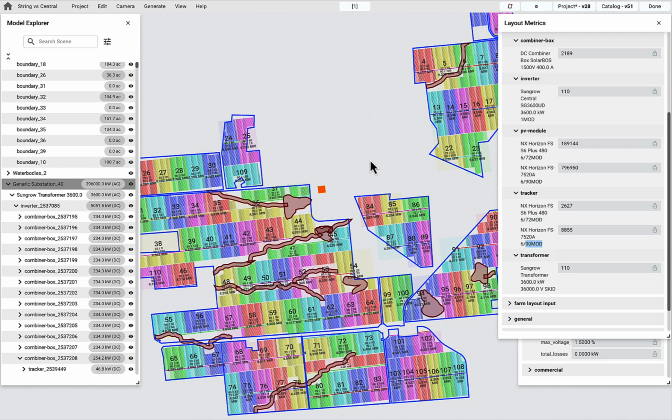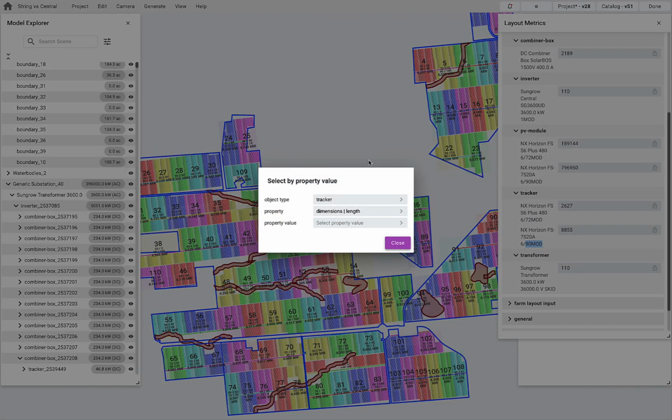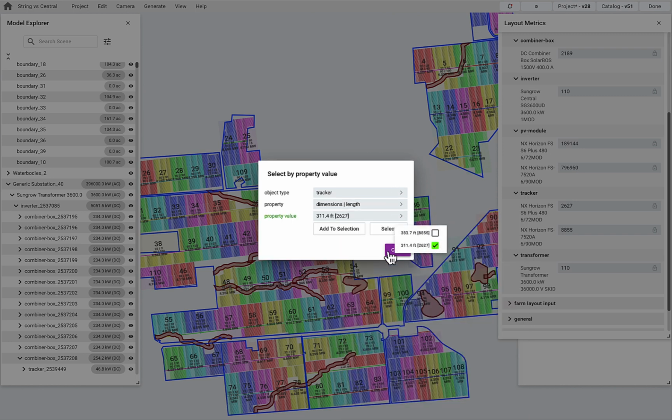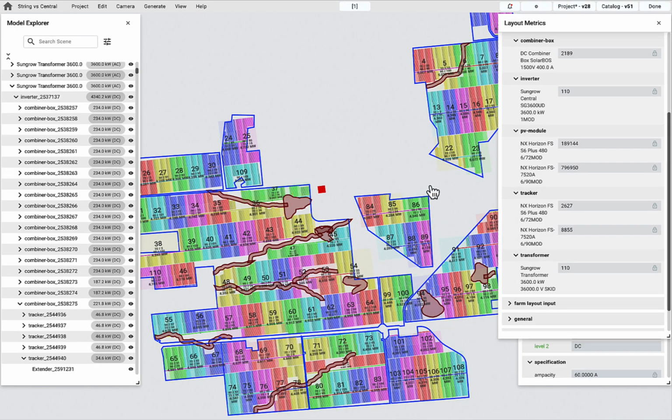If you want to understand specifically where those trackers are, we have a select by property value panel, which helps to choose a specific object, then its property, and then the value. For example, if I want to see where my shorter trackers are located, I can select all of them, so I can visually see where they are if I have any problems with that. Okay, so then let's go further.